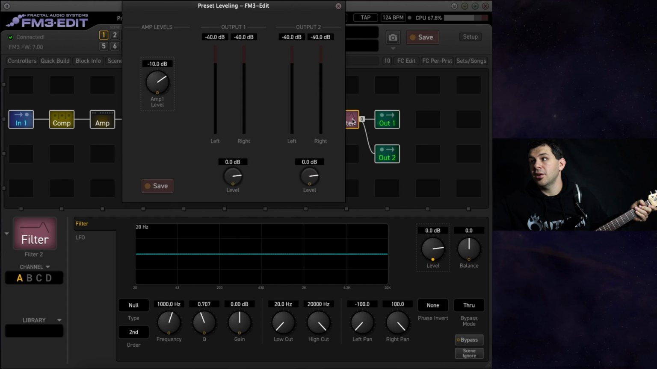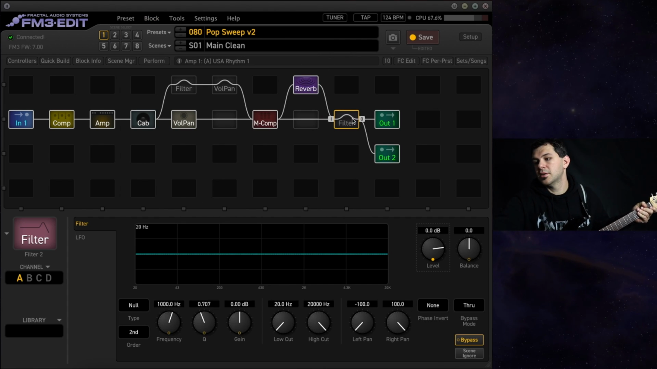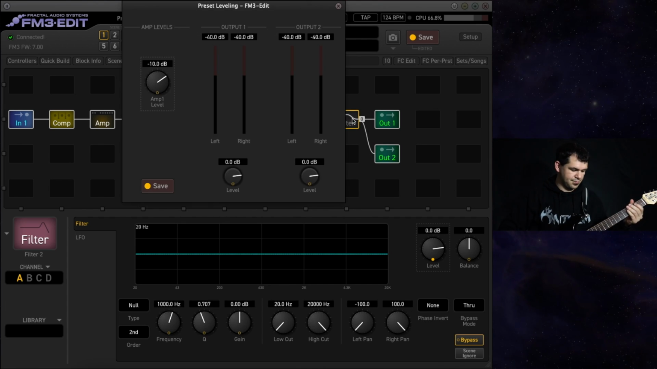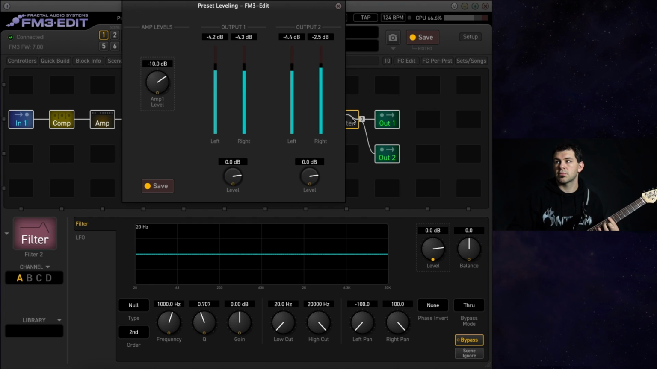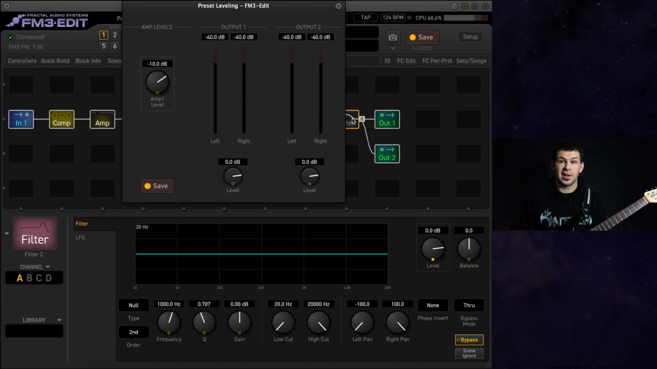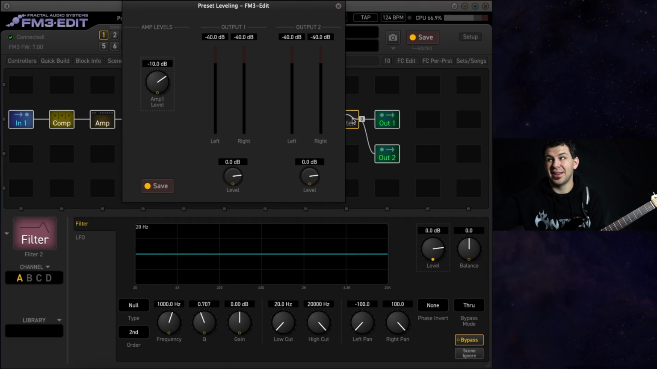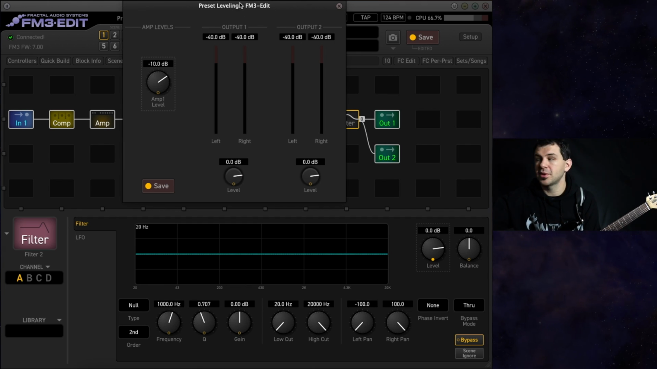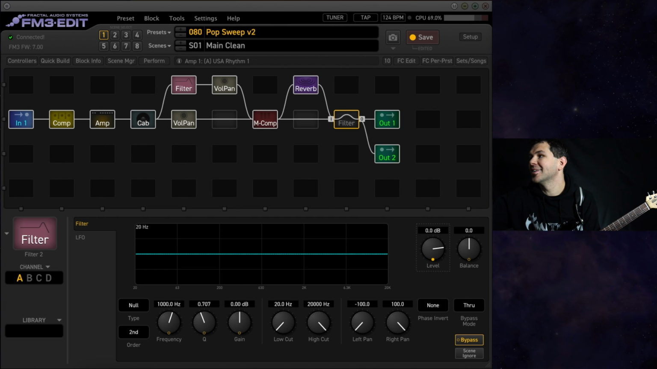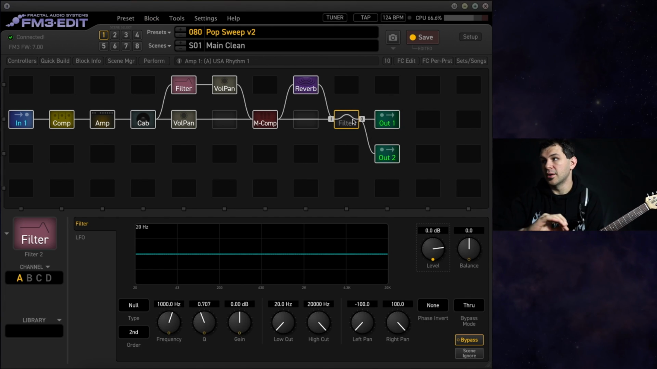Now with that off, we hear that canyon of level. This is a super crucial element to the pop sweep franchise. So we're going to keep that on.